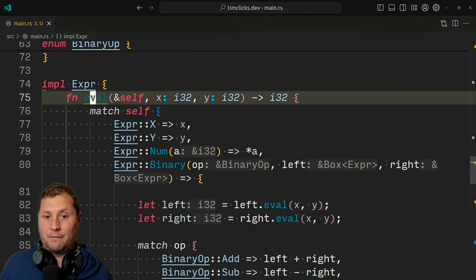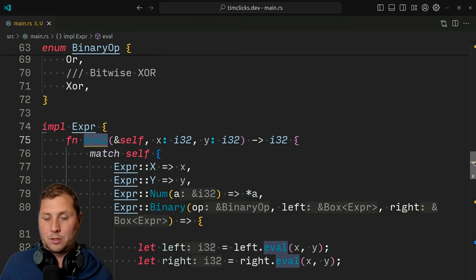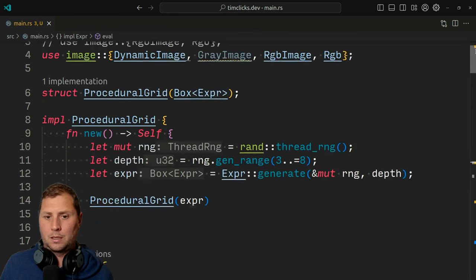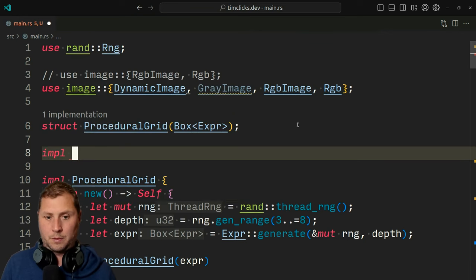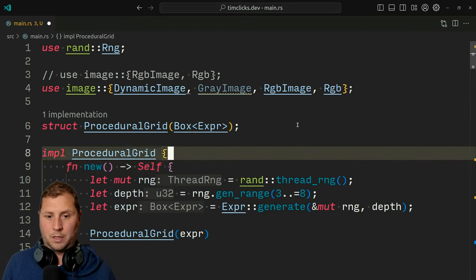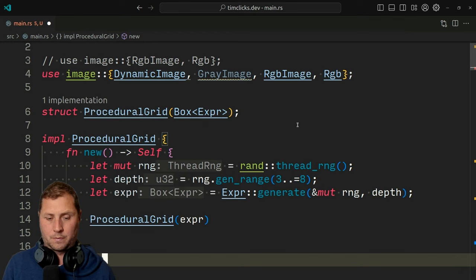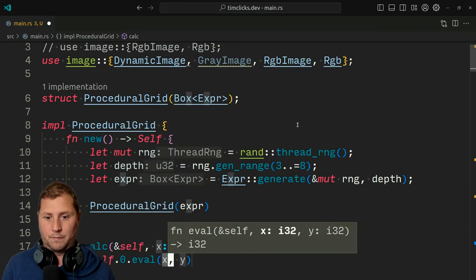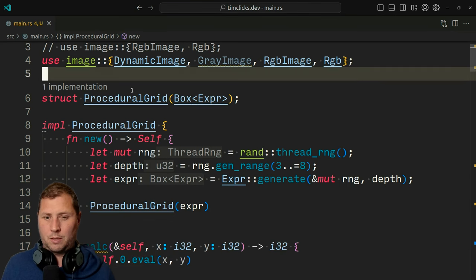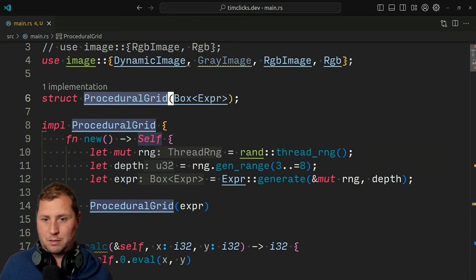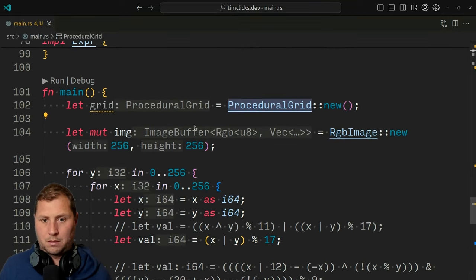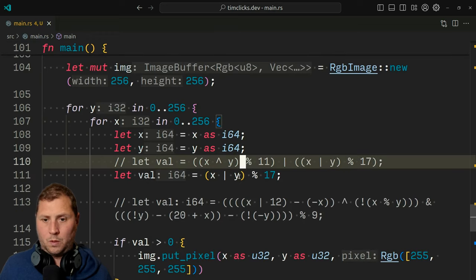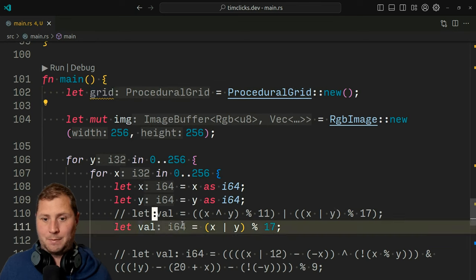What I have here, but the eval doesn't. So I'm just going to create an impl around procedural grid, and we'll call this calculate or calc, self, x i32, y i32, returns an i32, and I'll say self 0 eval x y. I now no longer like this name, but I can't be bothered to think of something else. What we can do here is update val.